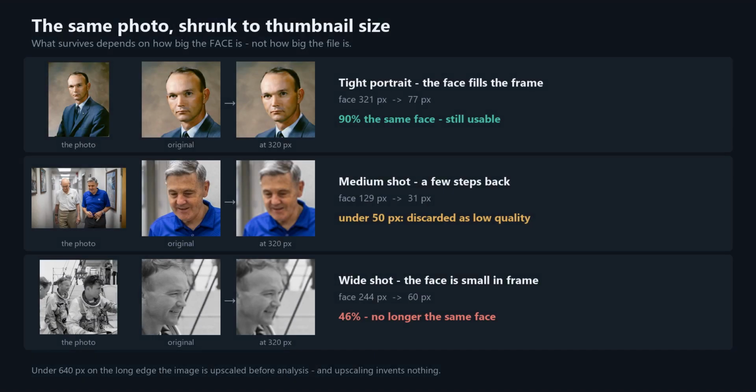So, what makes a good training photo? Size mostly, and it is the face that has to be big, not the file. Under 640 pixels, the image gets upscaled before analysis, and upscaling invents nothing. Shrink a tight portrait and you lose a little. Shrink a wide shot to thumbnail size and it stops matching even itself.